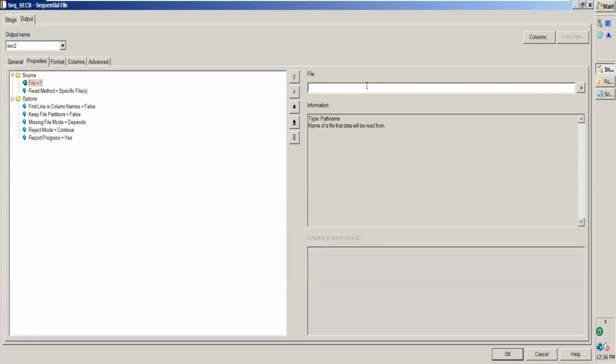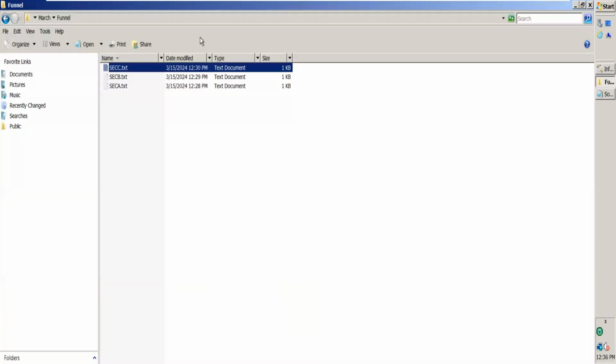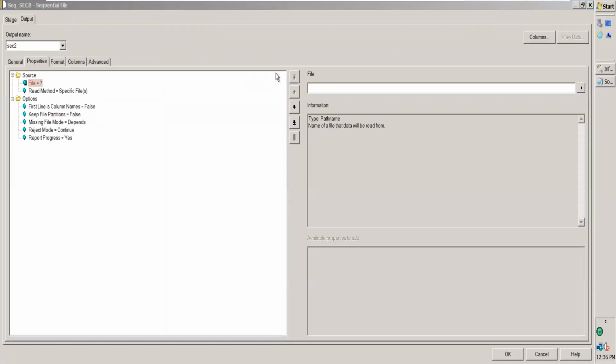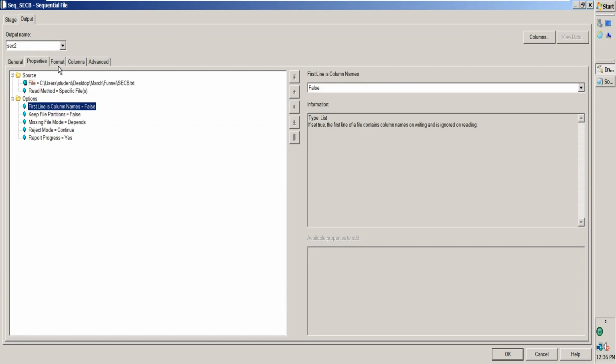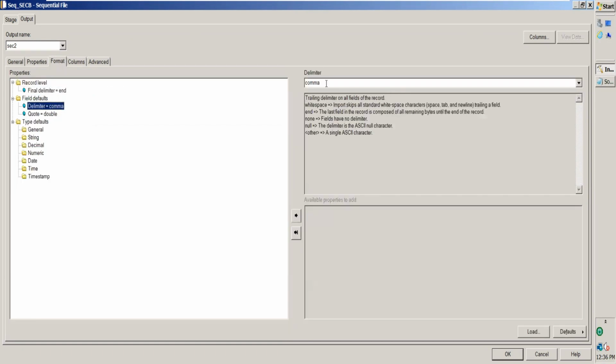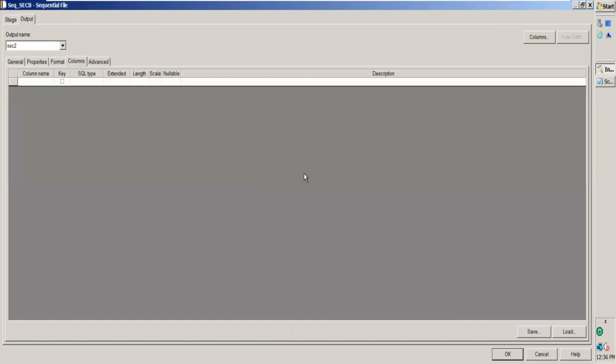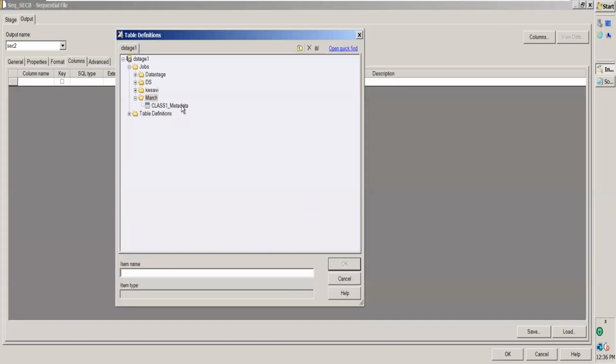First, let me give the section B file path and file name. I'm copying this one and I'm pasting it over here. Then giving the name section B dot txt. And the format is delimiter is pipe symbol, quote is none, and the columns. So now there is no need to type. Directly we can click on this load and we can select the metadata.